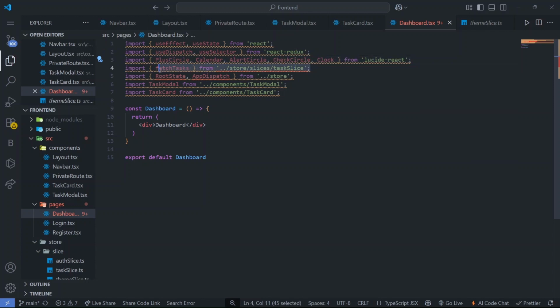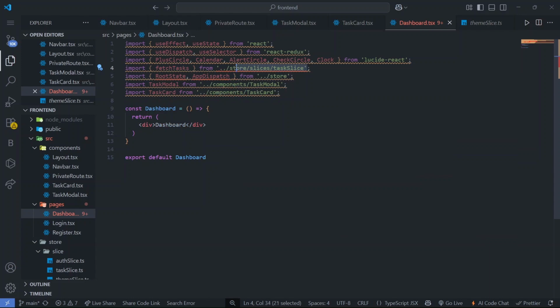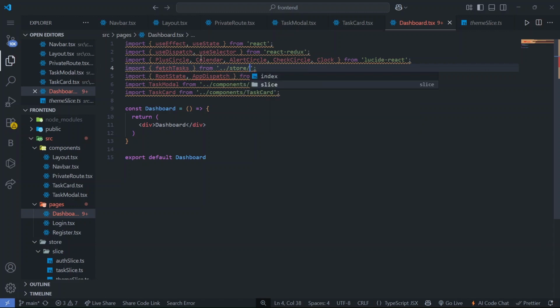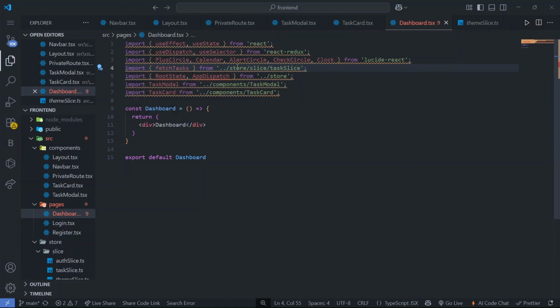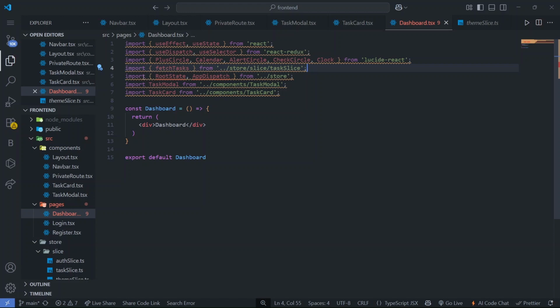Then we need the fetchTask. So this fetchTask is coming from... let me fix this. This is how we will fetch the task and show it on the UI, right? So ./store/slices/taskSlice. The fetchTask async thunk we have created in our store, right? That store will fetch the task and show the data, whatever task the user has created.